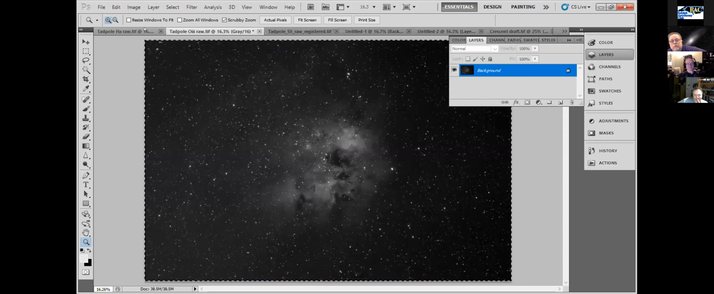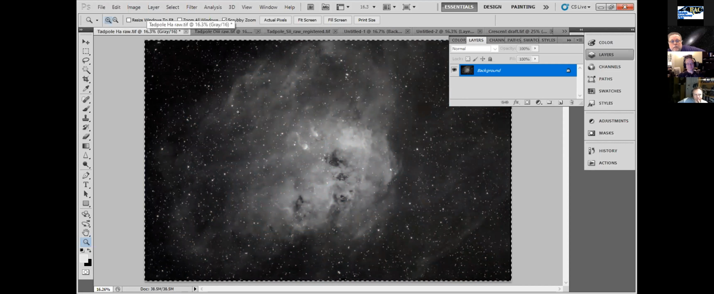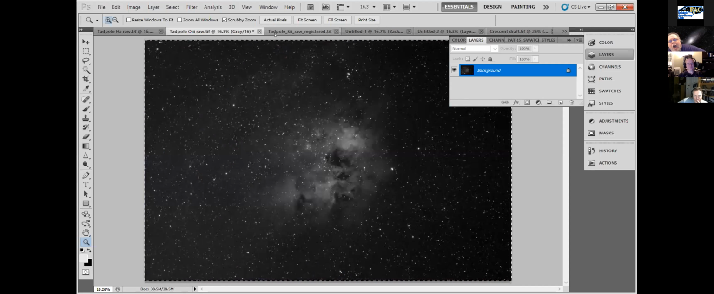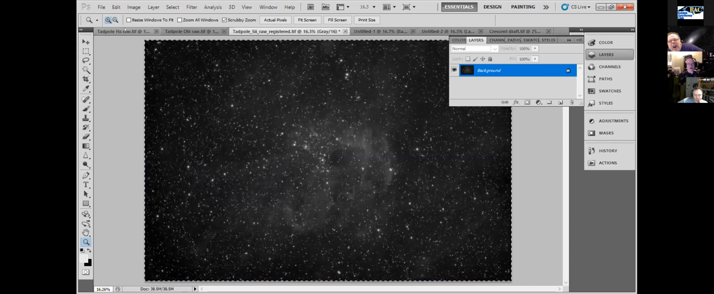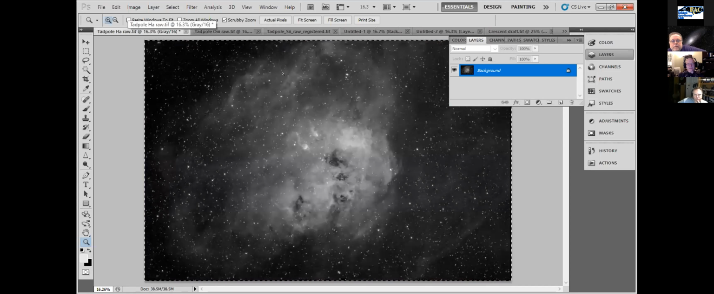But anyway, so this is the Tadpole Nebula, named after these little things right here. And so this was hydrogen alpha. That's 12 hours. All three of these were 12 hours. And I finished this last night.